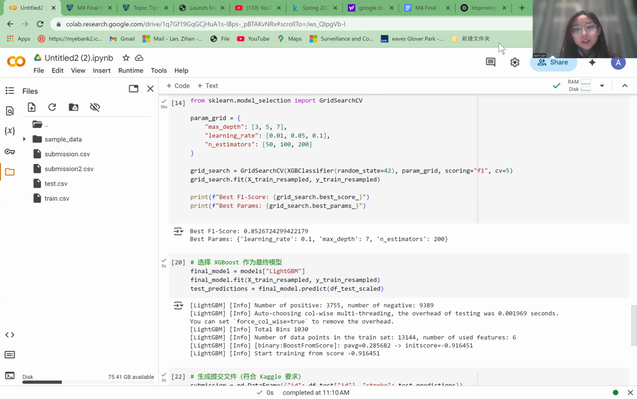Next, to optimize the XGBoost classifier, I employed GridSearchCV, which is a method to perform an exhaustive search over a specified parameter grid to find the best combination of hyperparameters. The hyperparameters I focused on were max depth, which controls the depth of each tree, learning rate, which determines the step size for optimization, and n_estimators, the number of trees in the model.